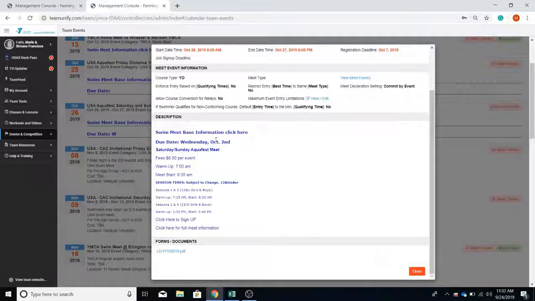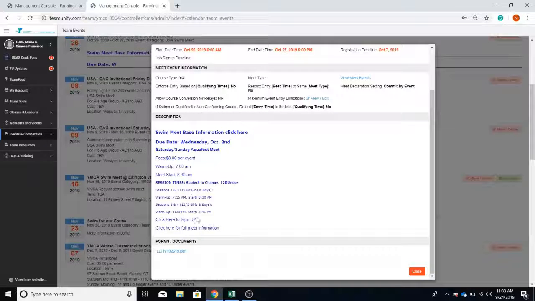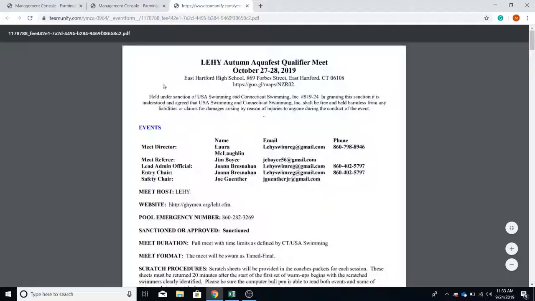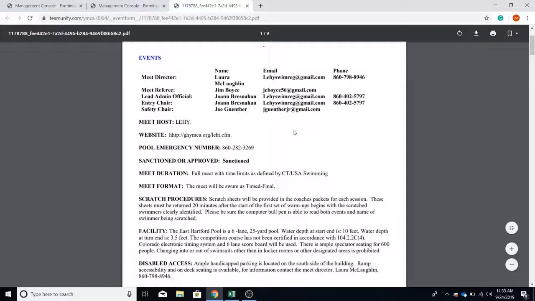In the description, there's the basic information: what time the meet is, what the meet fees are, and information that is very important to you. You need it at your fingertips. For the total meet information, please click on the file with the meet information. This is the complete meet information coming from the host team.